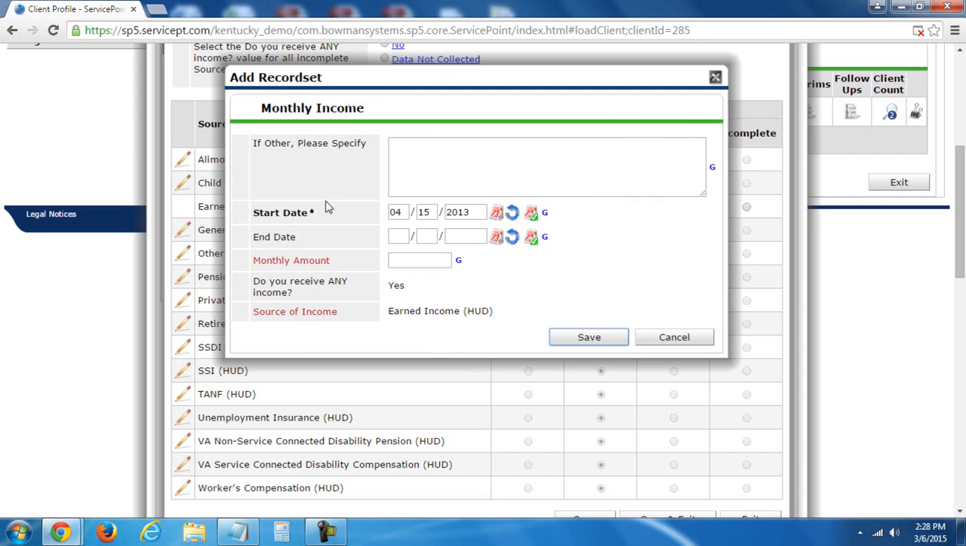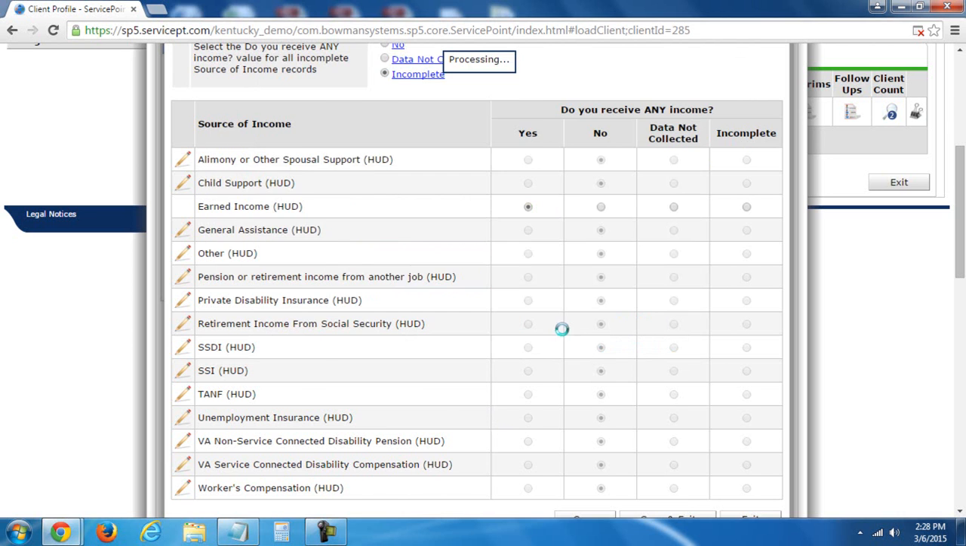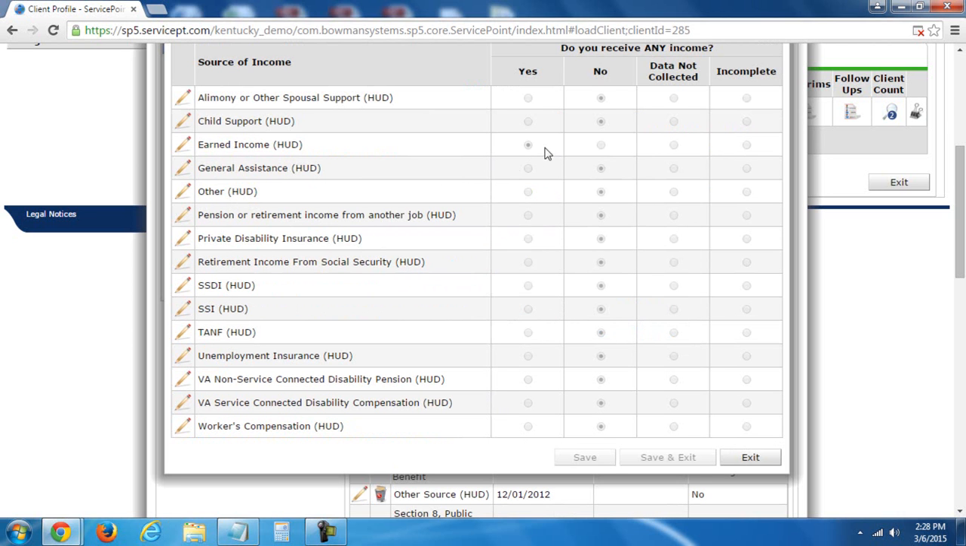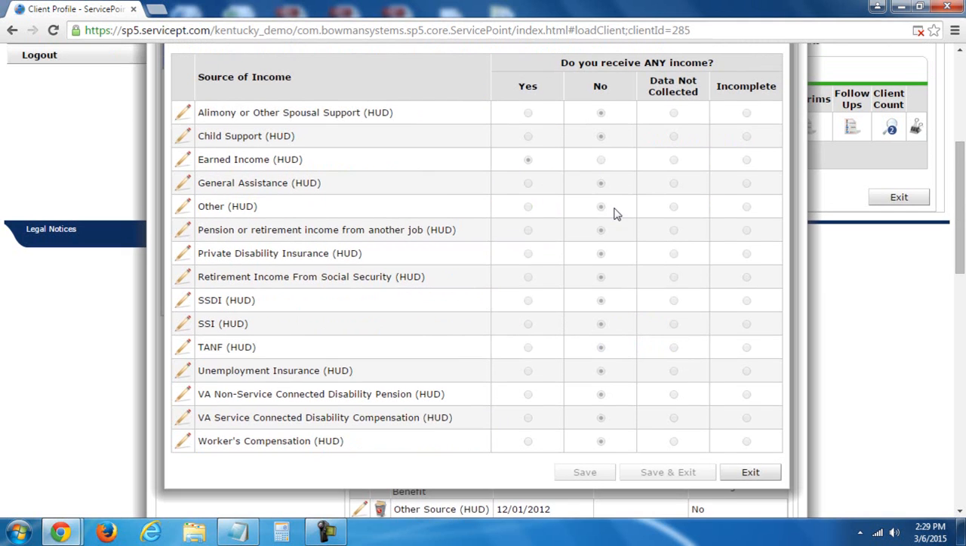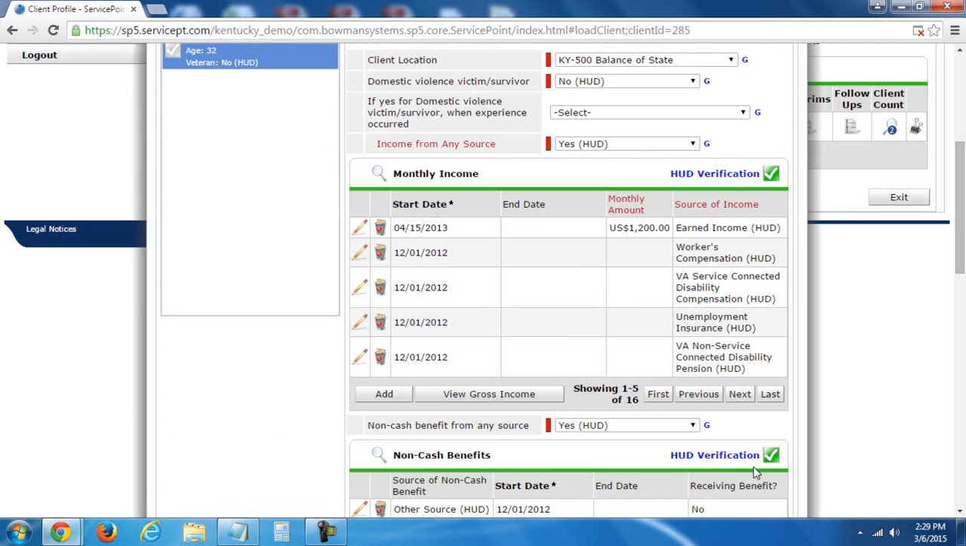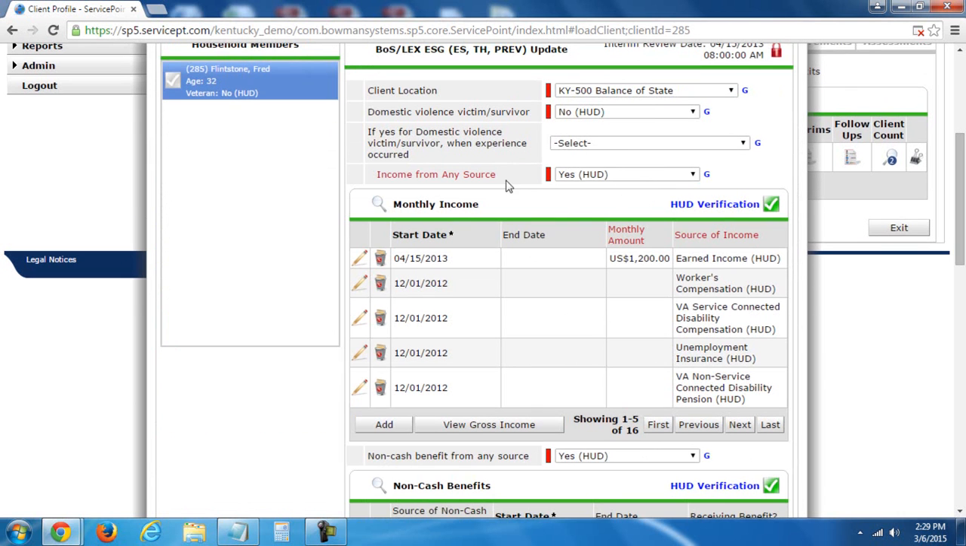Now here, all we need to do is put his amount in there. So let's say he receives $1,200 a month in income now. Okay? We're not putting an end date because obviously we don't know how long his job is going to last. So once I save this, it's going to put this in here, and I can't change the bubble. Remember, not able to change this bubble. So I'm going to hit exit, and this is all we have to do to save this change.